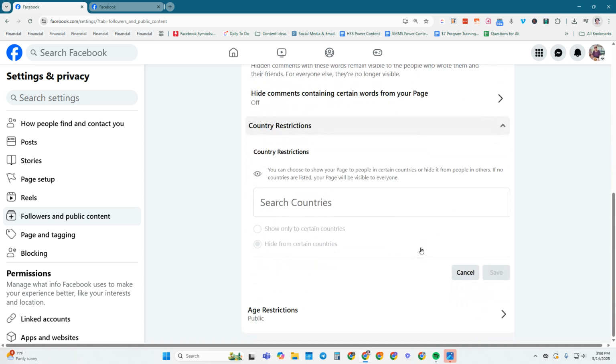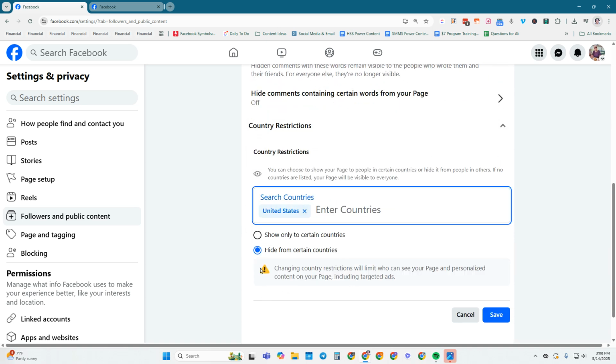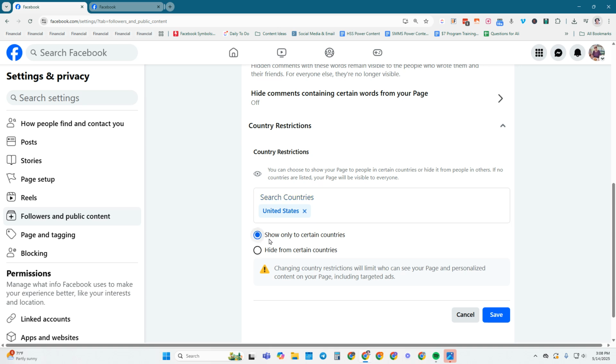We're going to click edit. And then we're going to look for United States. And then say only, show only to certain countries, and then United States. If you want to add Canada, UK, Australia to that, that's fine. But this is then going to hide your page from anybody who is not located in the US or is not using what's called a US VPN.